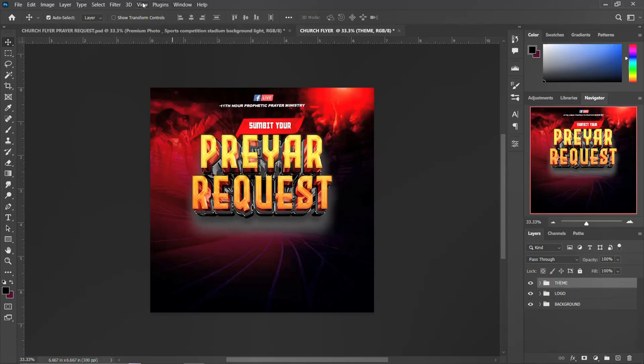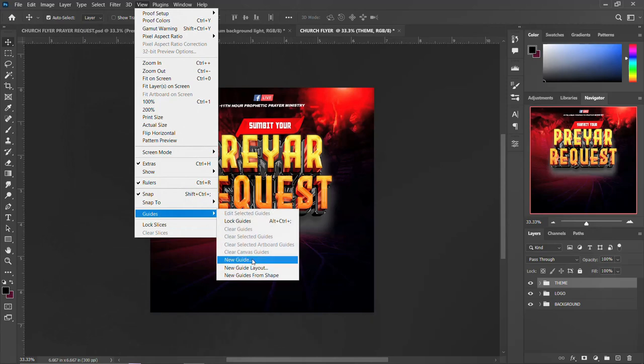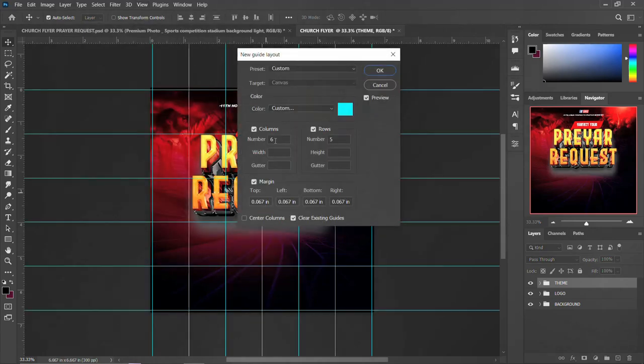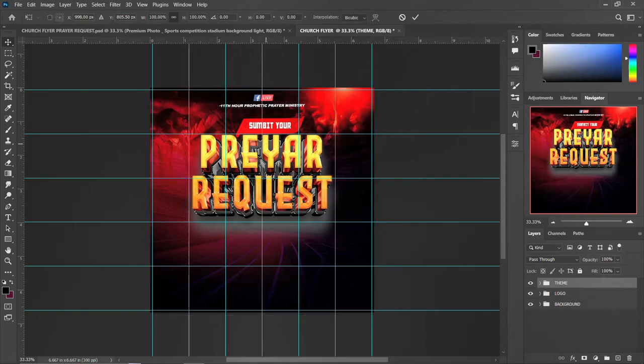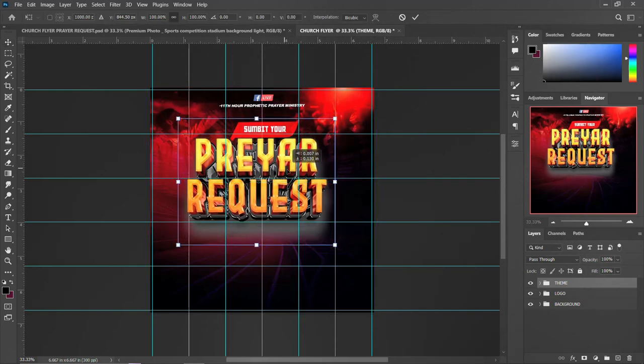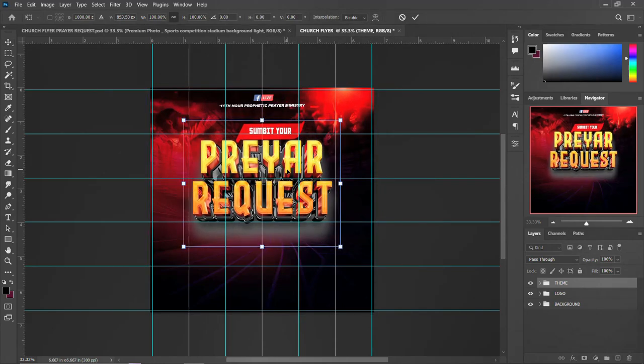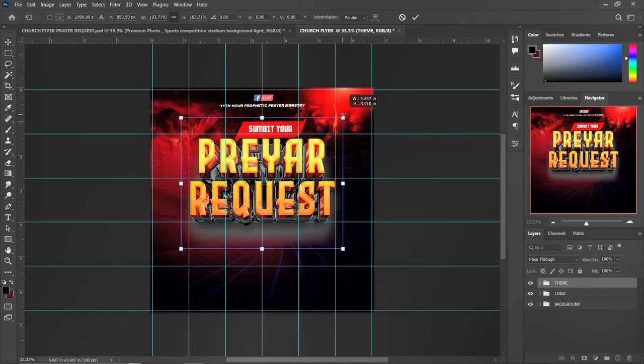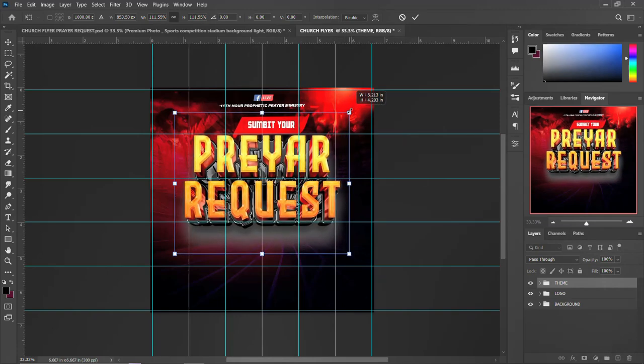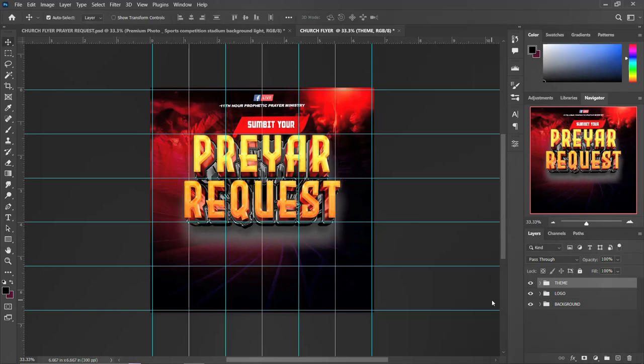Let me bring our guide: go to View, go to Guide, and then New Guide Layout, and set here to 6, set here to 5. This is okay for me. Control T, and then I'll make sure everything is center aligned. Perfect. Let me scale it up a bit. This is great. So I'll just check it that way.